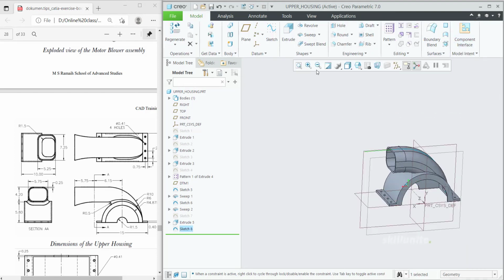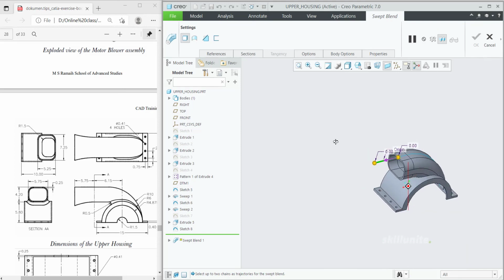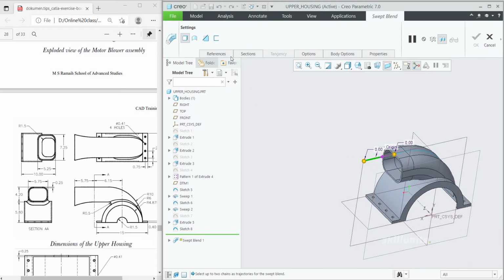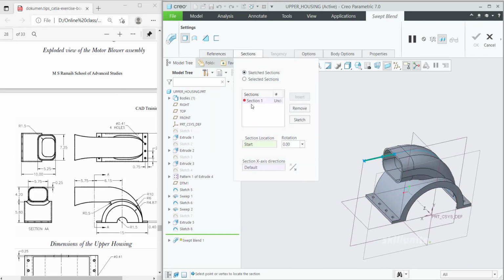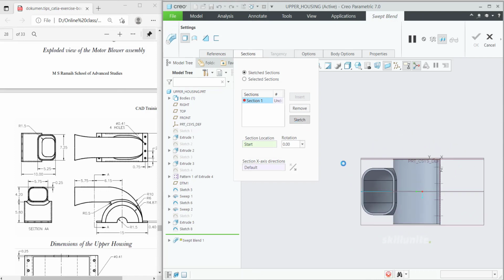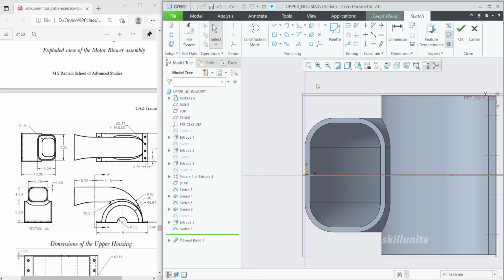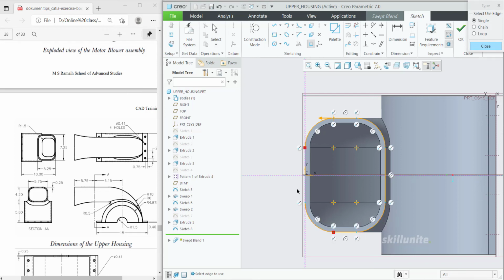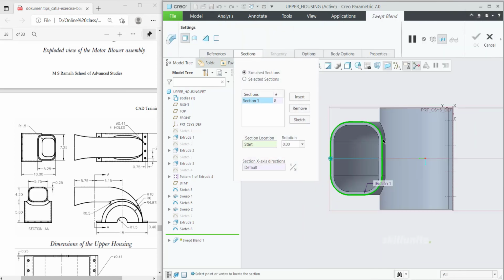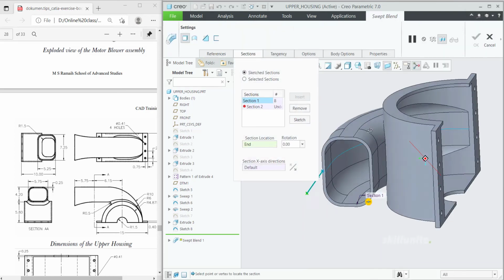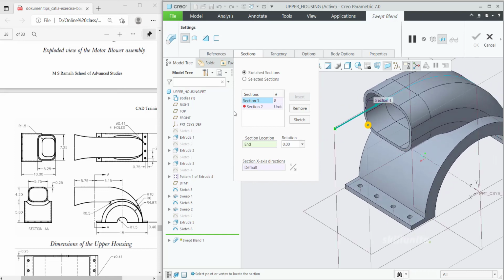Now you can go to swept length. So references is taking, sections are there. So click on sketch 1, then click on sketch option. So already we have got those things and all. So click on project and project these things. Okay, so that is your sketch 1. Then click on insert. So we need sketch 2.